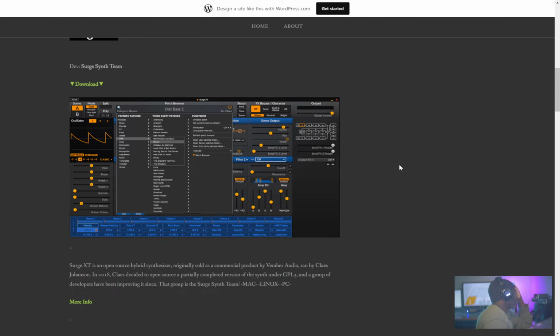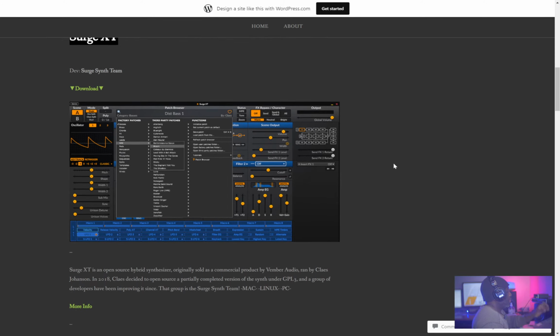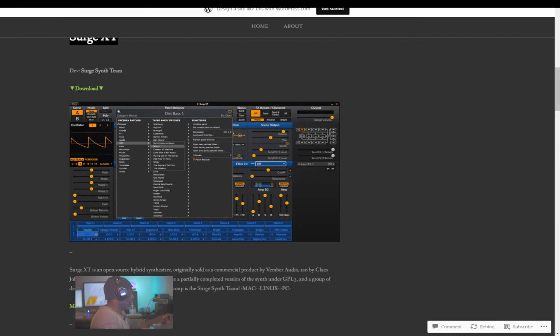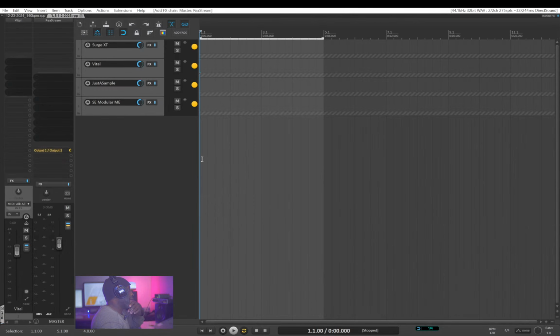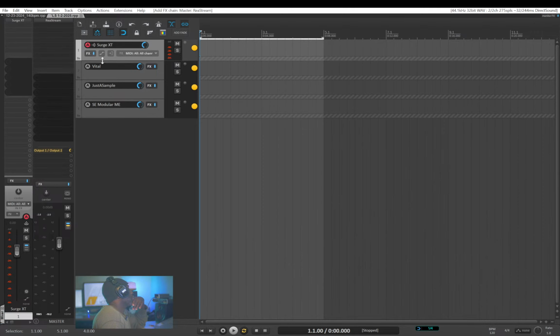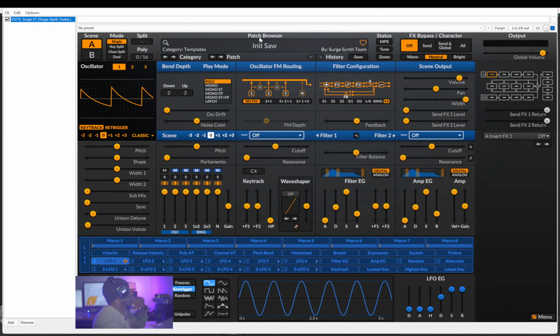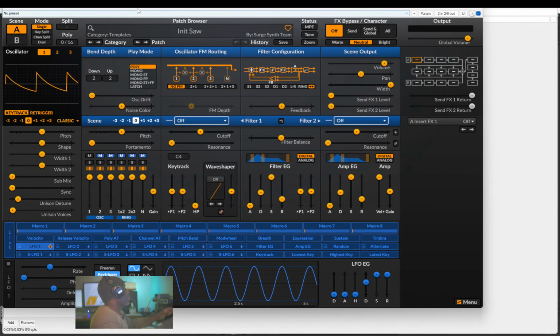So with this one, like I said, it has a large preset library. Let's see if we can take a quick look at that. Let's go to this DAW view. All right, so here we've got Surge. This is the live view of it. Let's undock this.